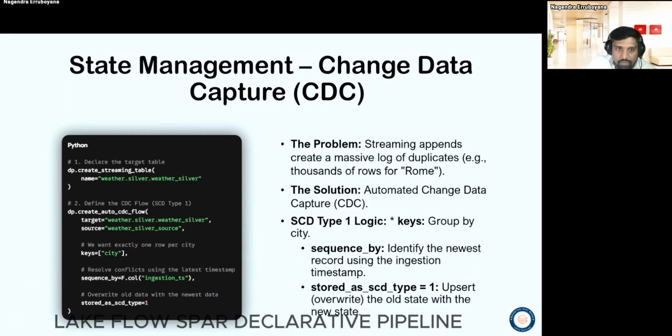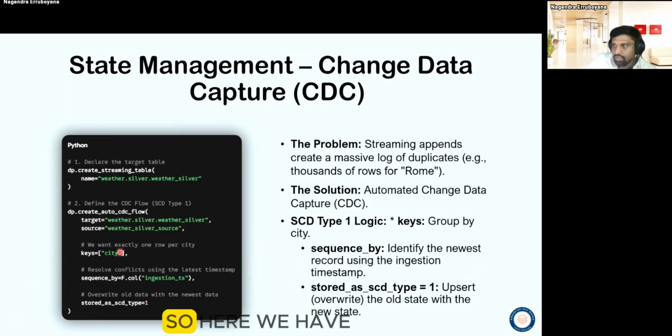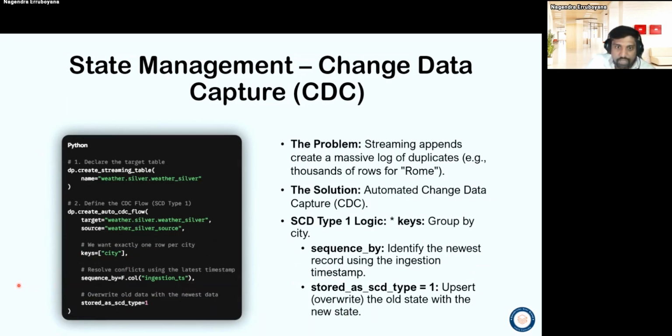Lakeflow Spark declarative pipeline provides a native function called create auto CDC flow. We define our target table and then we establish the rules. So here we have defined the source layer and here the target layer. And here in the key section we tell it to group by city, sequence by ingestion timestamp. When a conflict arises, multiple rows of raw data, we tell it to look at the timestamp to figure out which one is the newest.